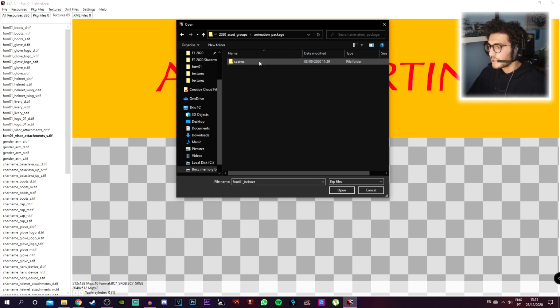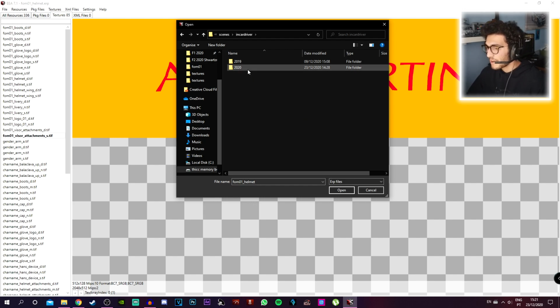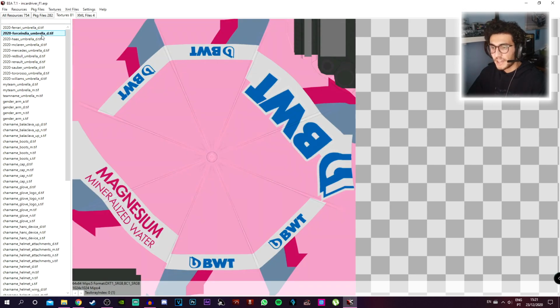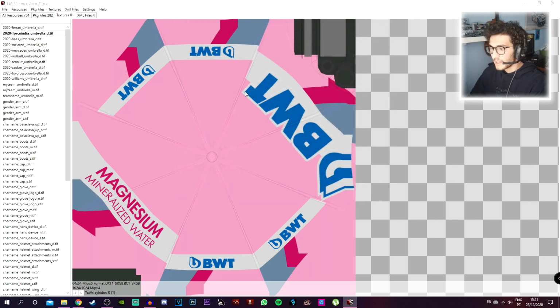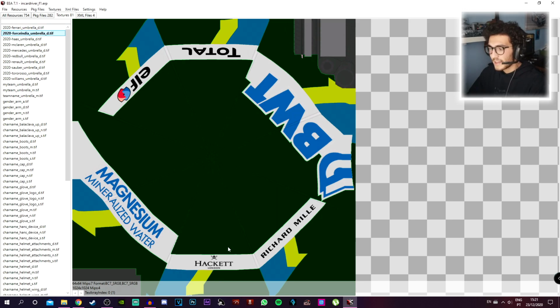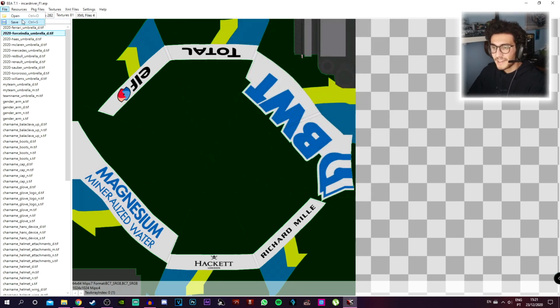Next thing, we're going to animation package, scenes, and first thing we're going to install the umbrella, which is pretty easy. So in-car driver 2020 and in-car driver underscore F1, you're going to search for the Force India helmet, import, manual installation, and you have the umbrella. It's not inside of any folder, and there it is. Your umbrella is installed, so this is the easiest one.